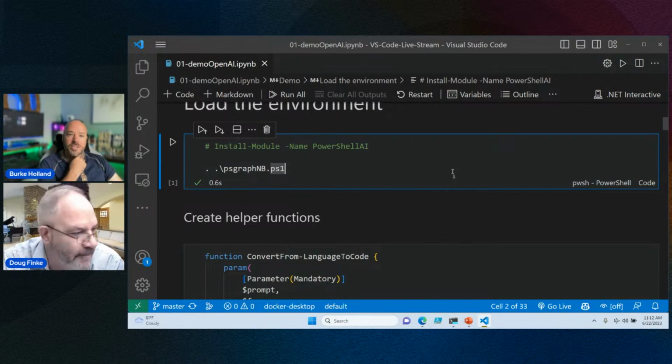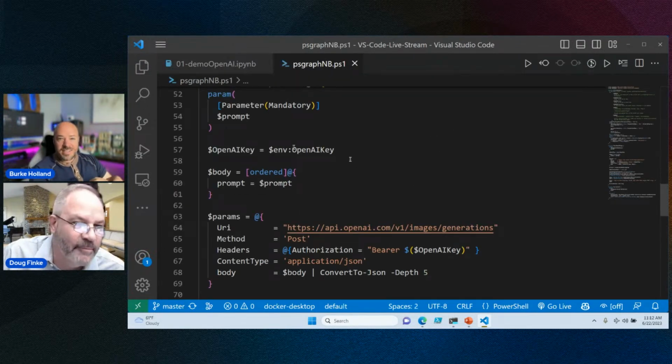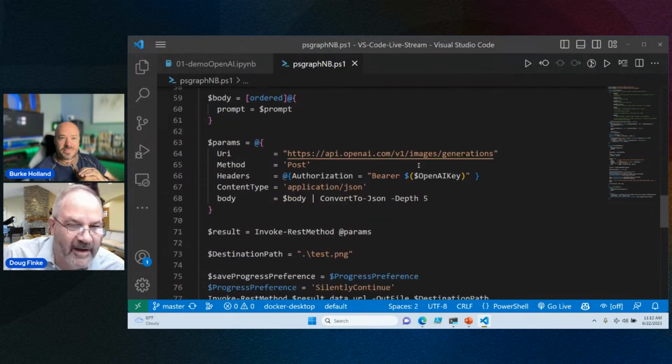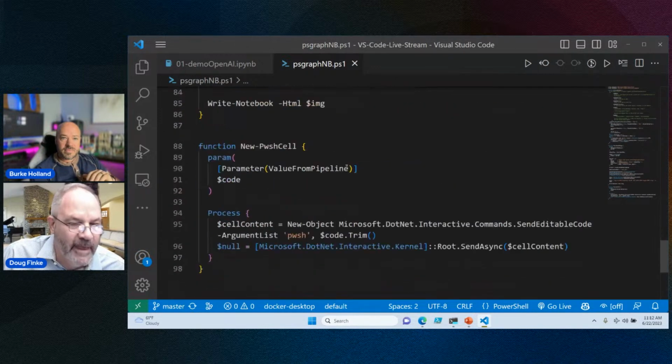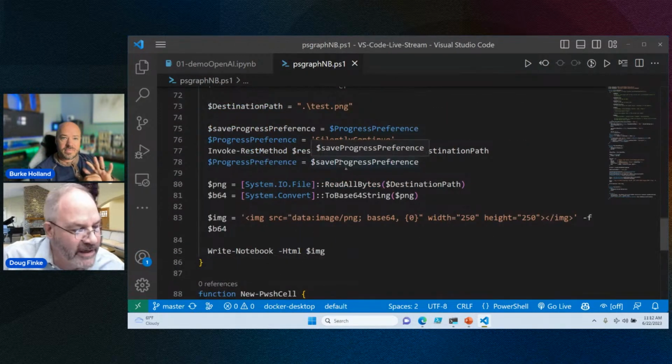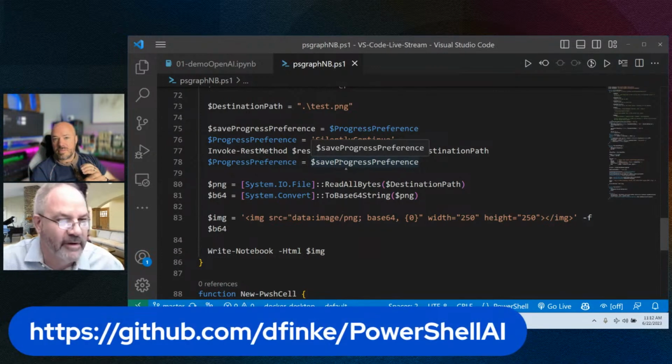And what's in that file you're sourcing? Good question. Is that like your key and all that stuff for OpenAI? Yep. So I'm pulling in my key, which when you download it, it'll show you how to do it. I have a bunch of params, and then a bunch of helper functions that actually integrate PowerShell not only with OpenAI, but also with the Visual Studio Code notebook as well. So I can do certain kinds of operations.